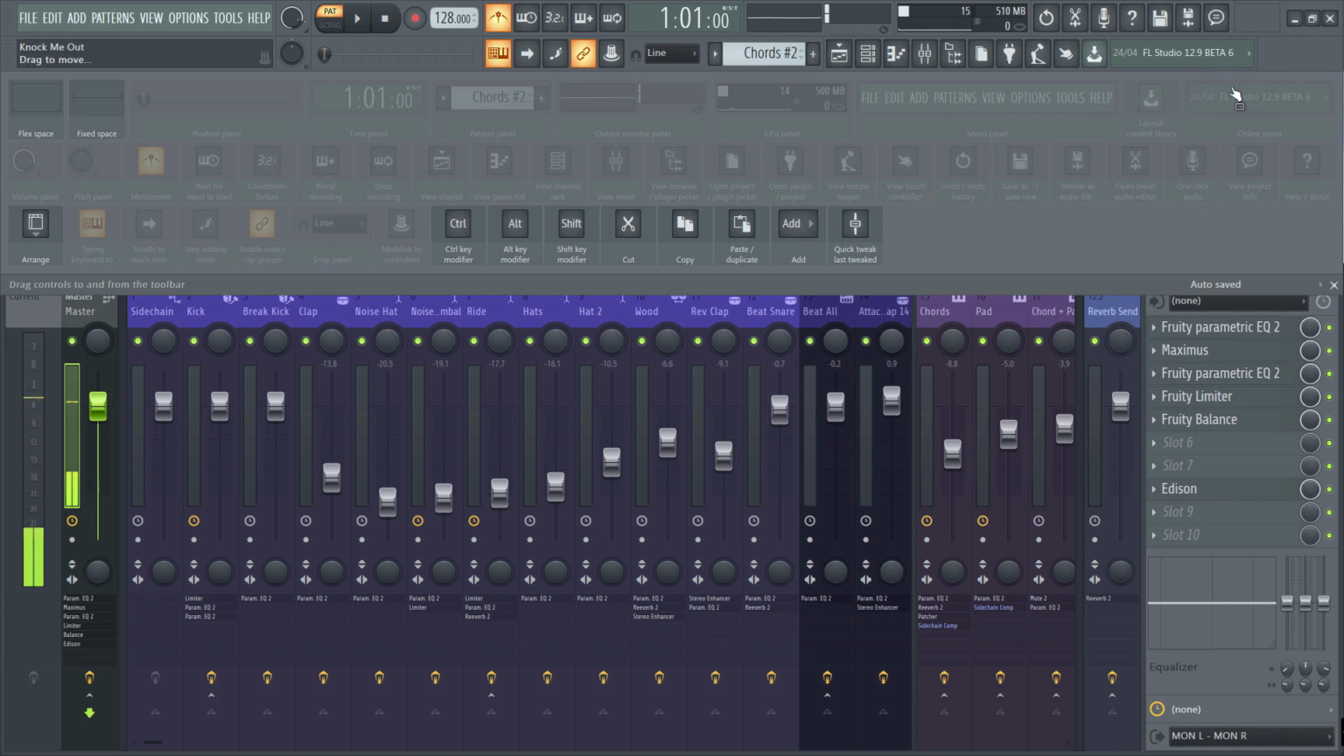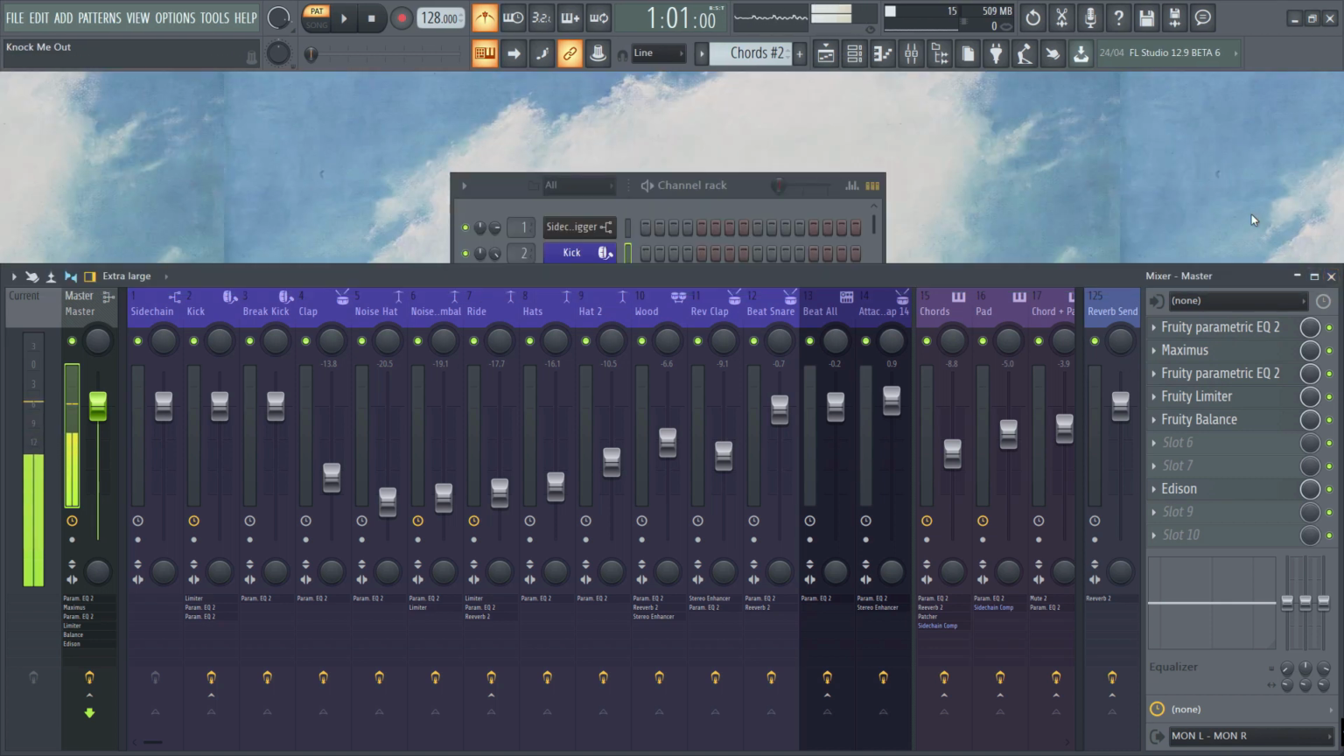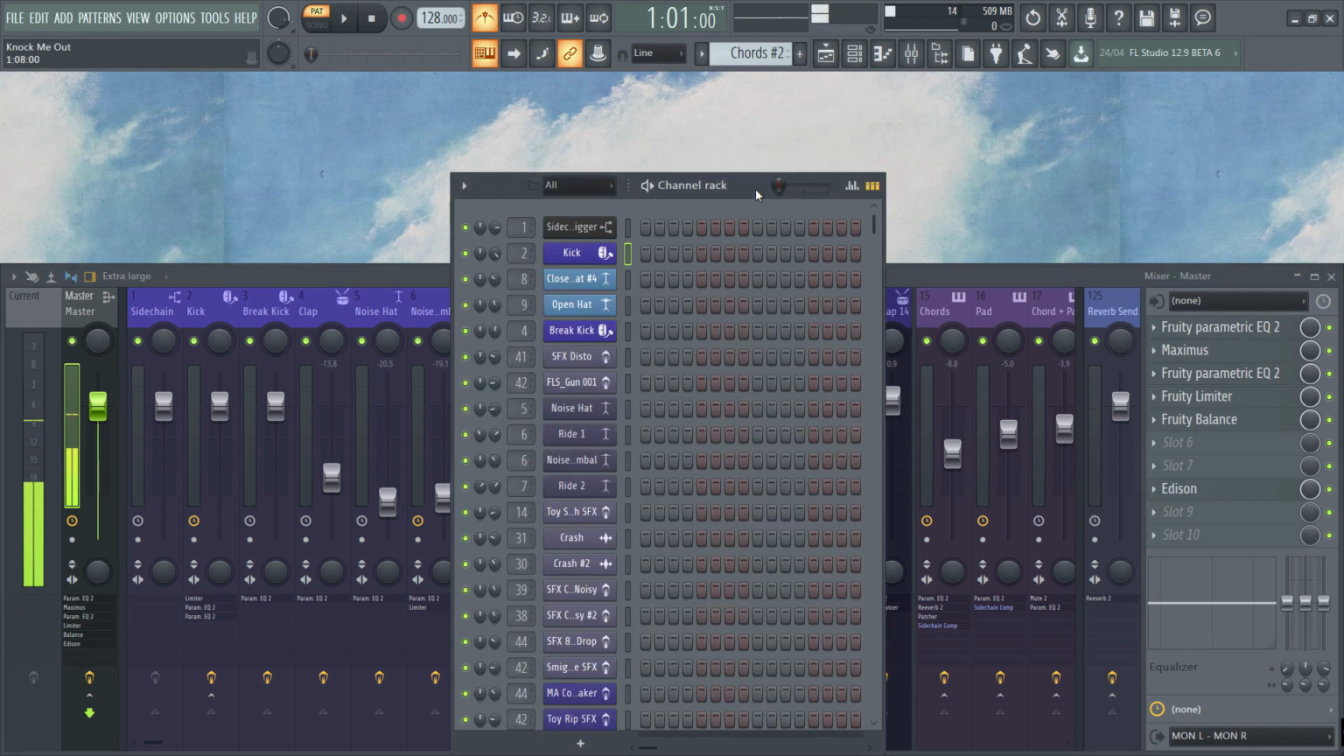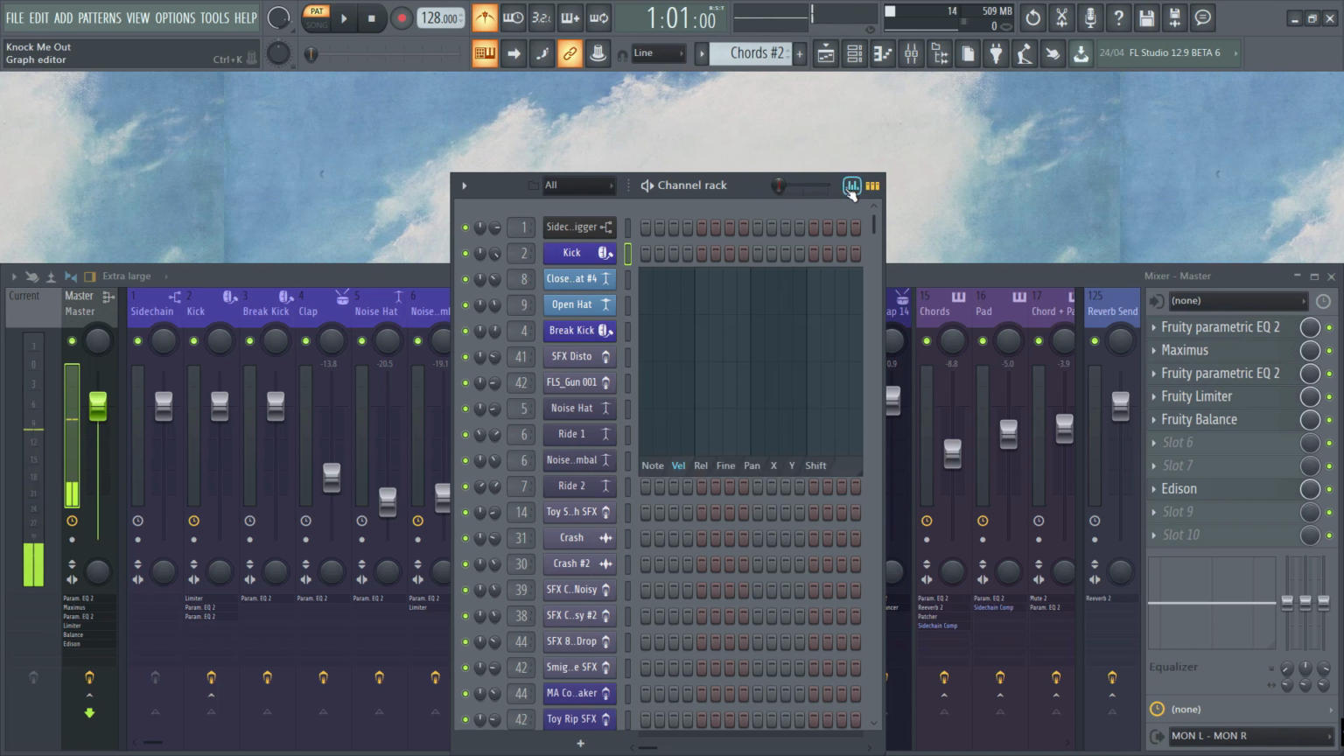So let's go back and take a look at the return of two classic features. First of all, if we look at the channel rack here, you'll notice that the graph editor in the upper right hand corner is back. From here we can easily edit things like velocity, panning and pitch straight from the channel rack itself.